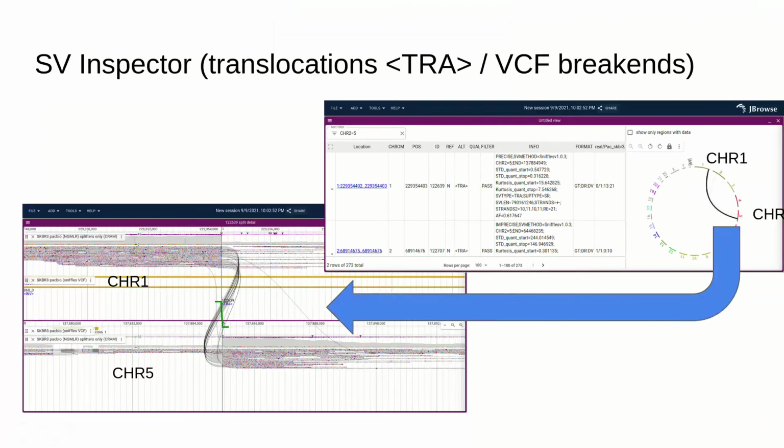We also have a sort of workflow built into JBrowse 2 that we call the SV inspector. This allows you to load up all your variants in a spreadsheet type table, and it also shows, dynamically synchronized with the table, this whole genome overview in a circular view. And you can click on the different chords of this circular view to pop open the evidence for that structural variant.